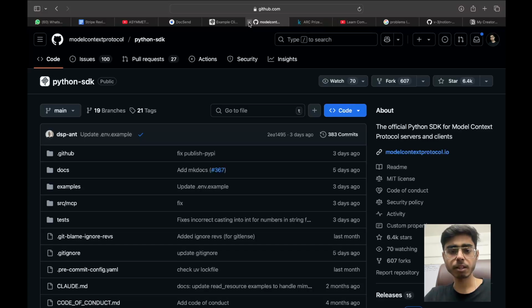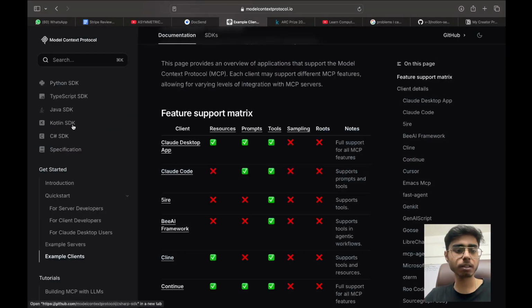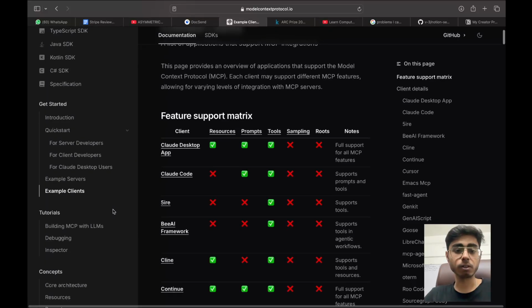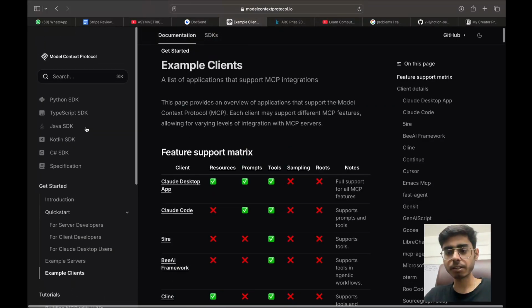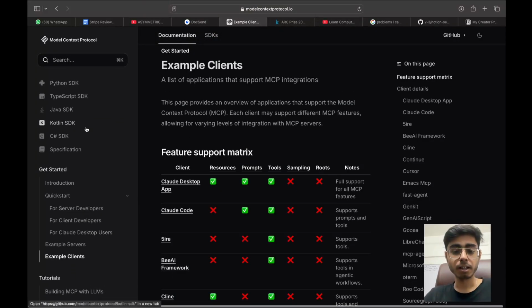Then you have some SDKs. If you are working with Python, you can use the MCP SDK for Python. Similarly for TypeScript, Java, Kotlin, C#, and you can create your own custom one also. Let's say you want to create an SDK for Swift or Dart, then feel free to do it. I think we have covered everything. I hope you enjoyed this video.